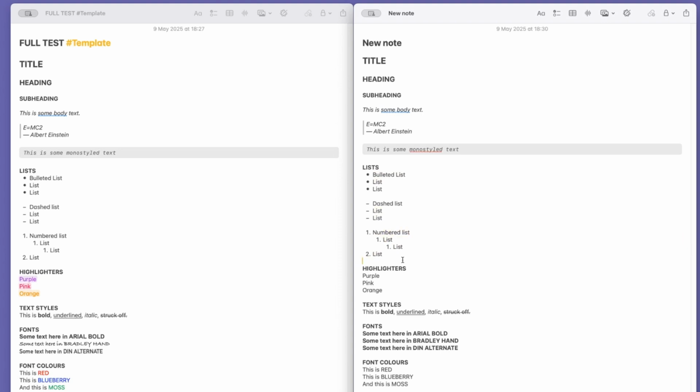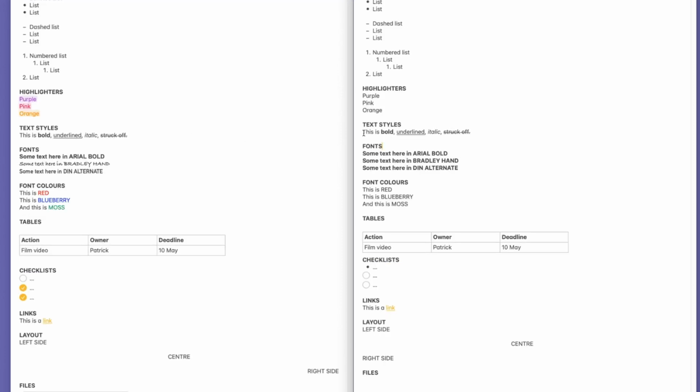Highlighters don't work. Every highlighter I placed here wasn't propagated correctly via the shortcut. Text styles, bold, underlined, italic, struck off, and so on, were propagated correctly, but fonts weren't. I have something written in Arial, Bradley Hand, Dean Alternate, and so on. They were all converted to body text. The same happens to colors. I have some red, blue, and green text here that wasn't replicated correctly in the other note.